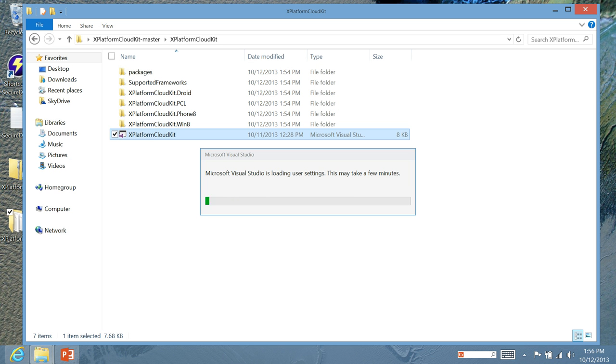This will then begin loading the initial user settings, and this process can take a little bit. So we'll just hold tight here.